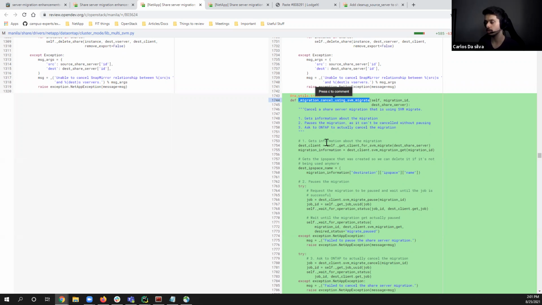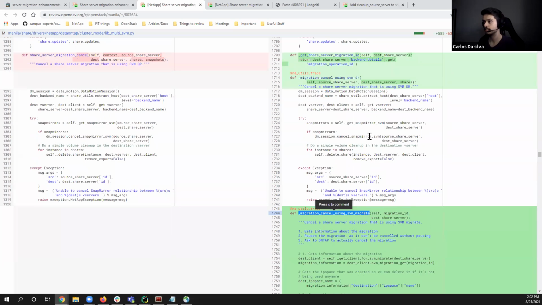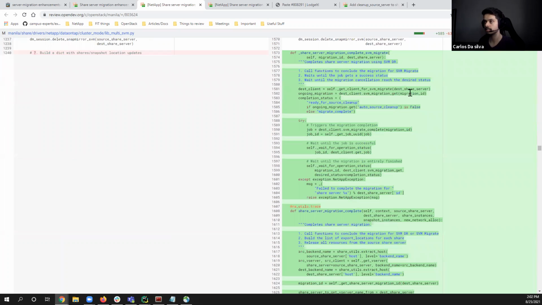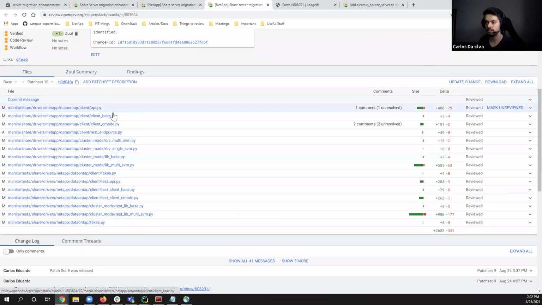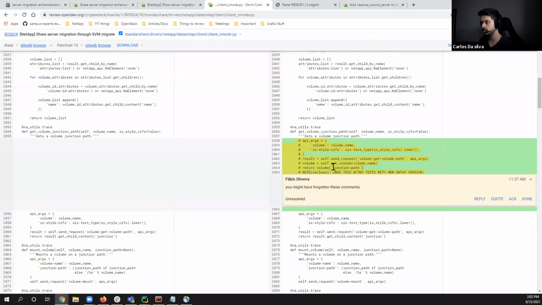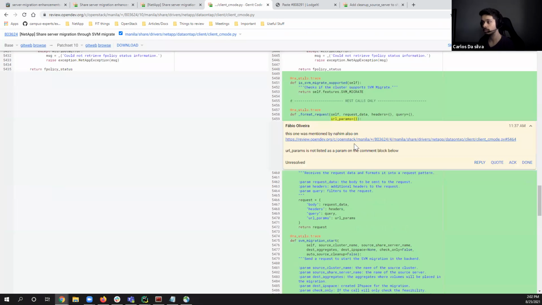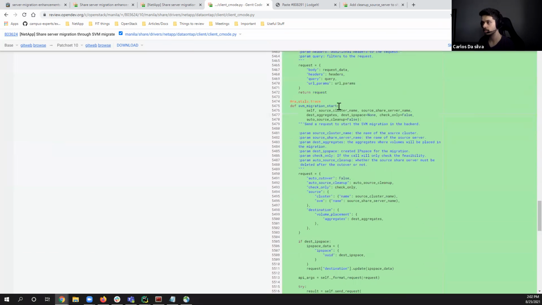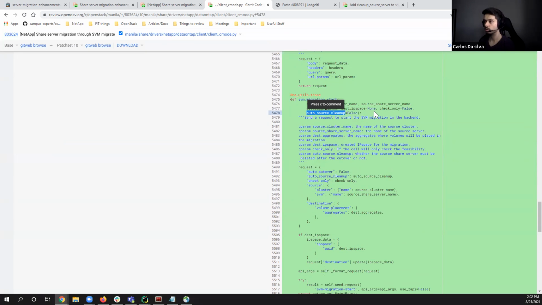And there is one thing as well that I wanted to mention here. When we are starting a share server migration, we need to specify a new parameter in the client mode, which is called auto source cleanup. Basically, this parameter allows ONTAP to decide if the source share server should be automatically cleaned up after the migration.